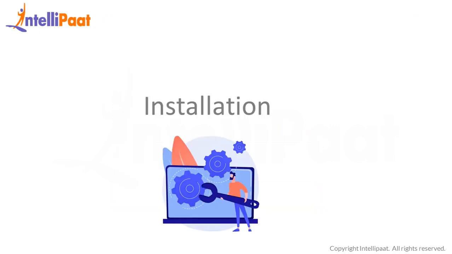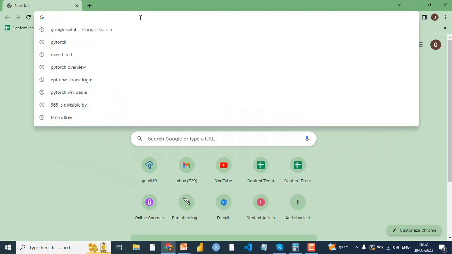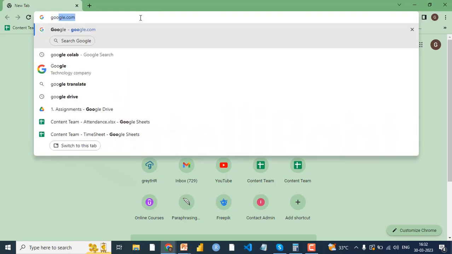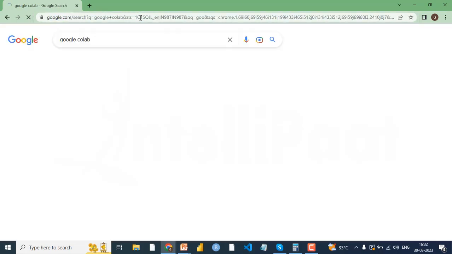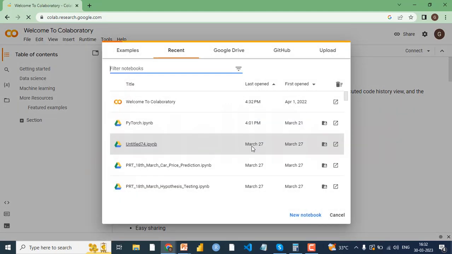So now moving to the installation part, we will be using Google Colab here. Let me open Google Colab and show you how you can install PyTorch. I will simply go to the web browser, that is Google Chrome, and write Google Colab. I will click on it, and then click on the first one, that is Welcome to Colaboratory. So this is a link where I will click, and then I will click on the option New Notebook.